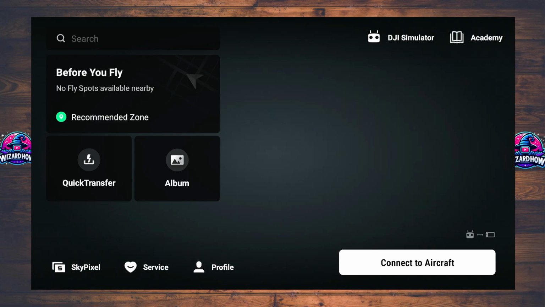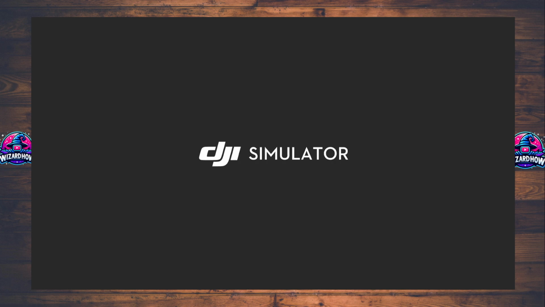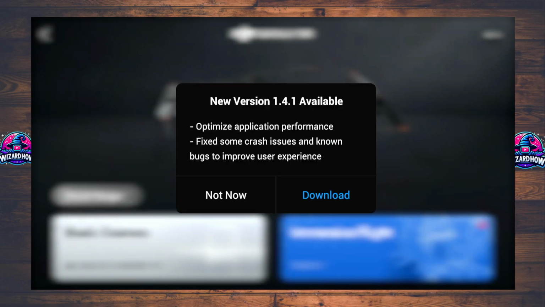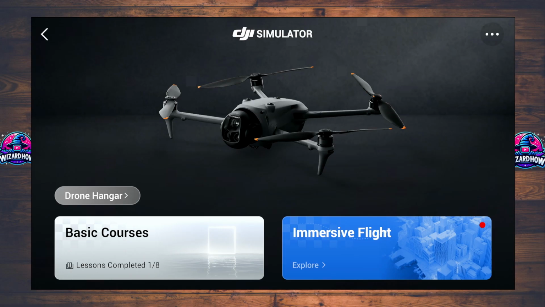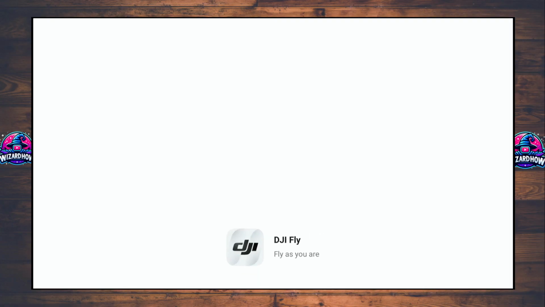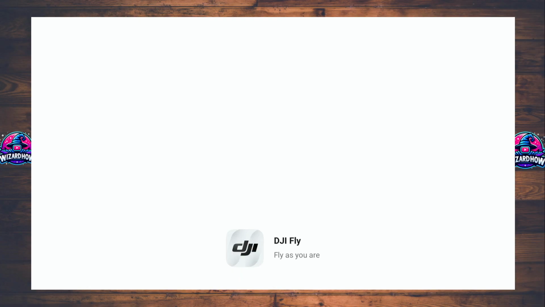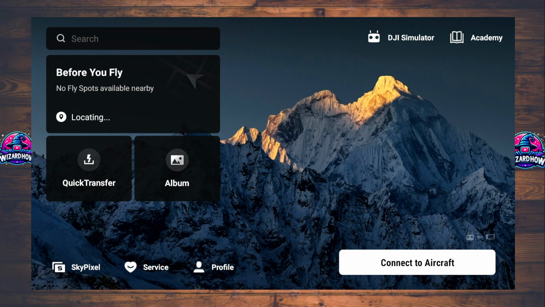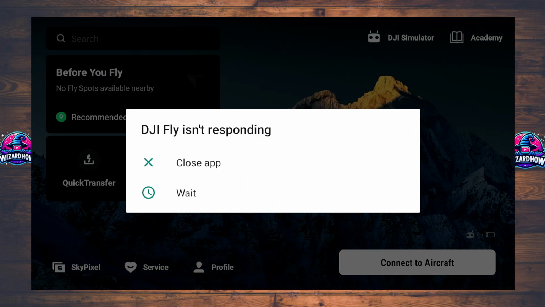As you can see here at the top corner, DJI simulator. I will open it up right now. It says new version available. Okay, not right now. To get this, you will need to be connected to your Wi-Fi network. You can check this in a previous video, and also in the playlist.